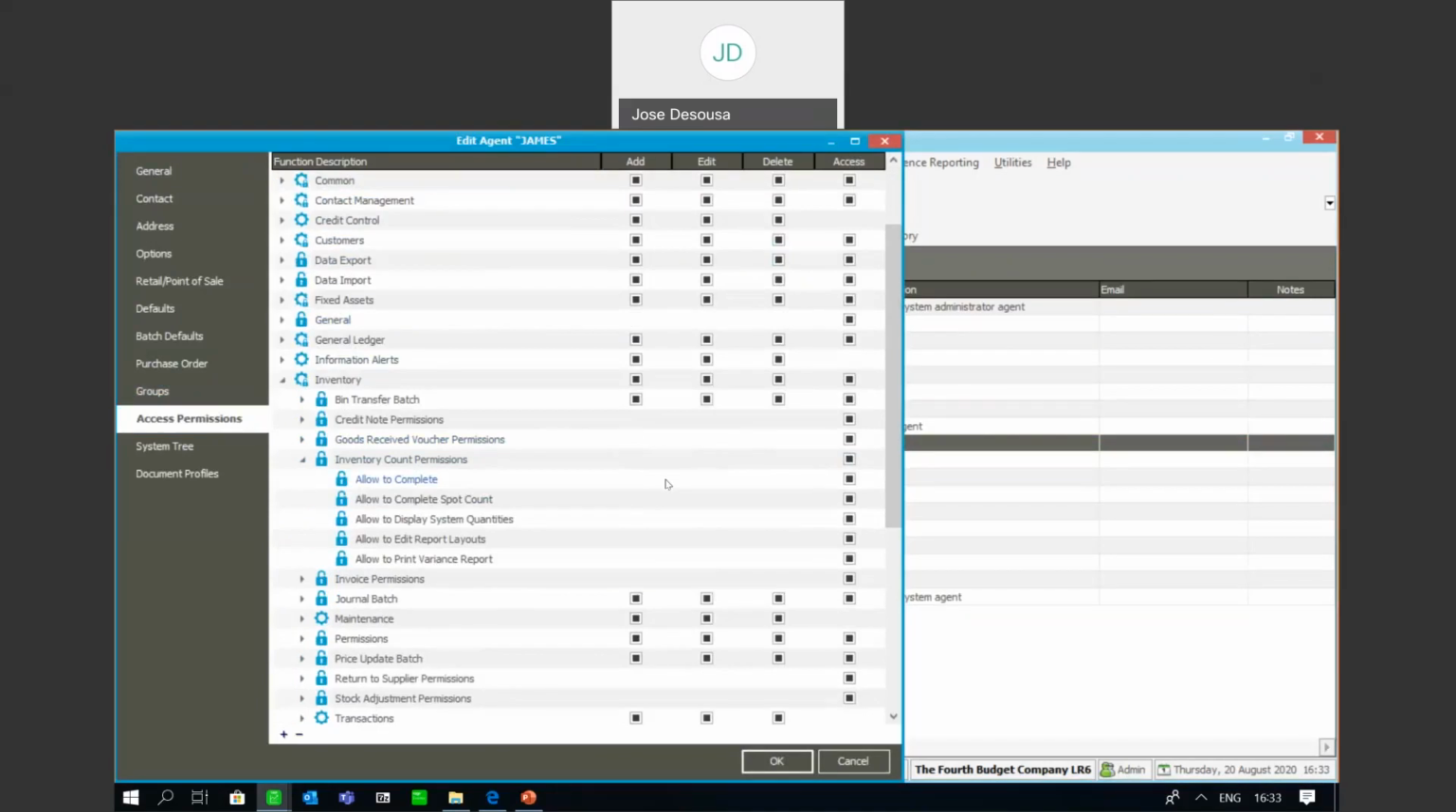So depending on the functions that are required, you can then either allow or disallow those access permissions for the agents who will be completing or undertaking the inventory count. Right.